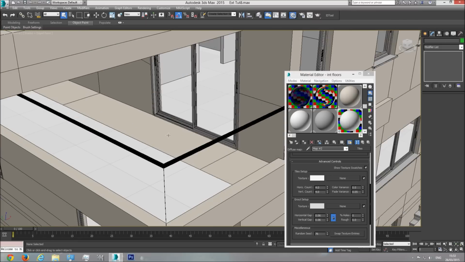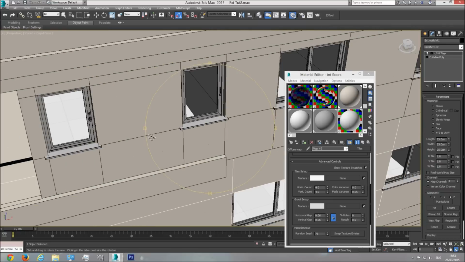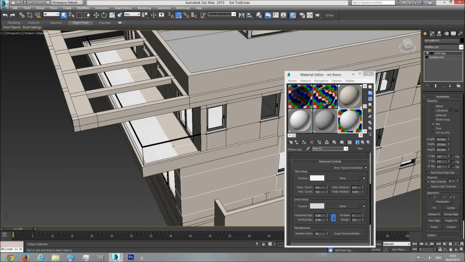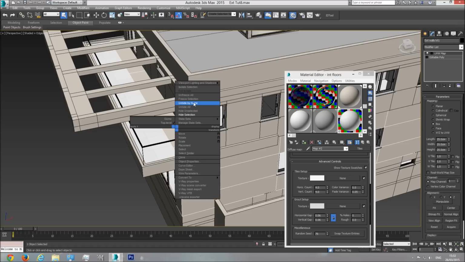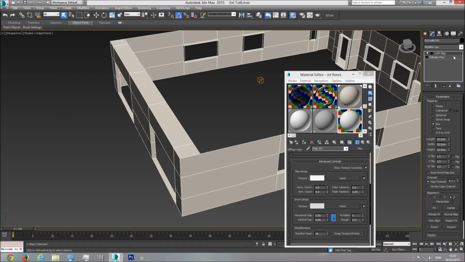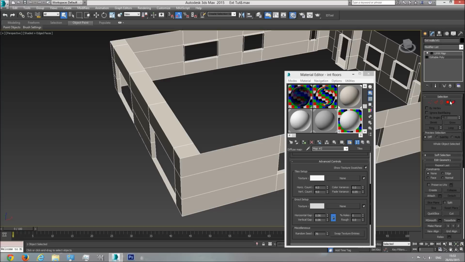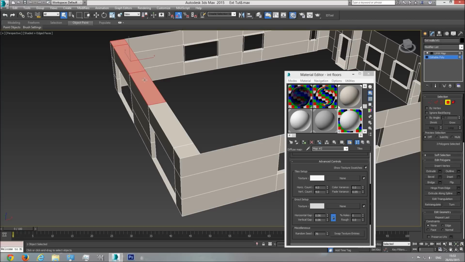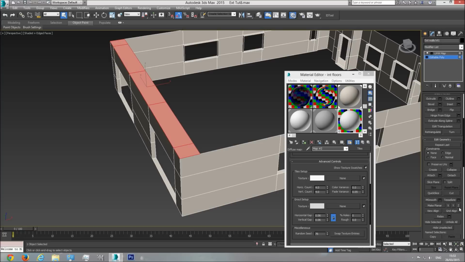Okay, so now we have a continuation of the floor of the balcony here. And that's because we had a ceiling from the previous floor. So what I want to do is select this, hide unselected, and go to the editable poly, I'm sorry. Select 1, control 2, 3, 4, 5. Detach. Let's call it balcony floor 2.